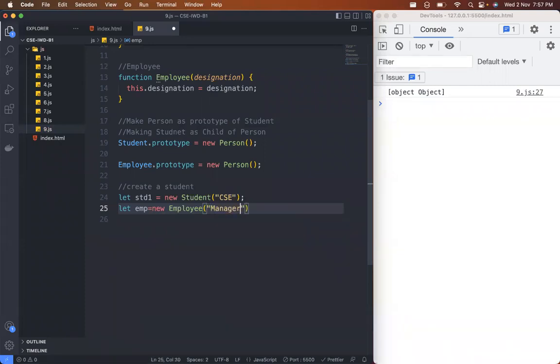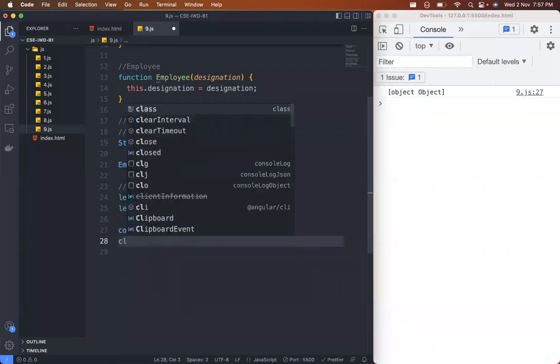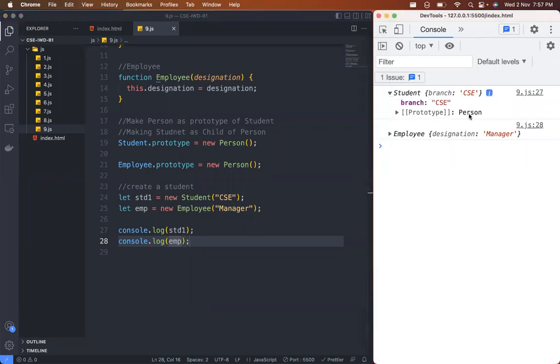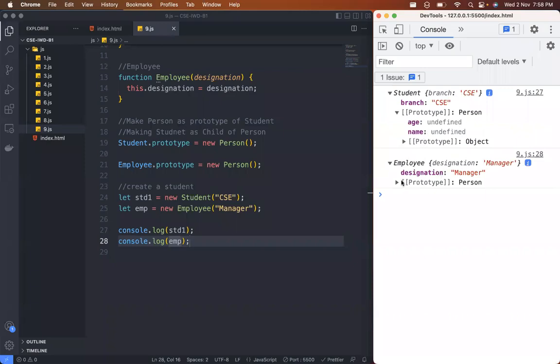Or simply we can call it the manager. Now let me print the student object and the employee object. Student object I have printed, and let me print the employee object. Save it. You can see the student object and employee object both have the data. Once I expand the student object, its prototype is person, and the employee object's prototype is also person. That means these two are inheriting from this person constructor. Whatever common features you placed will be used by these. So age and name, these two properties are used by these.